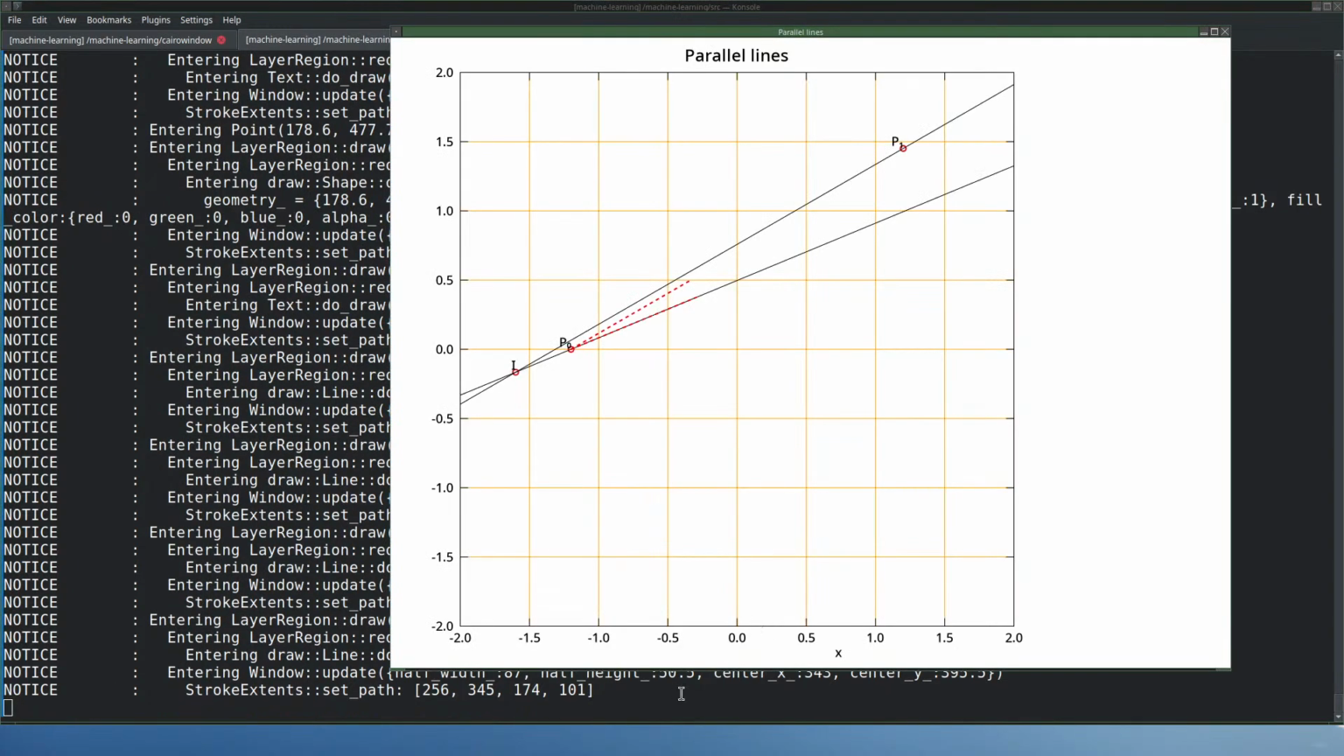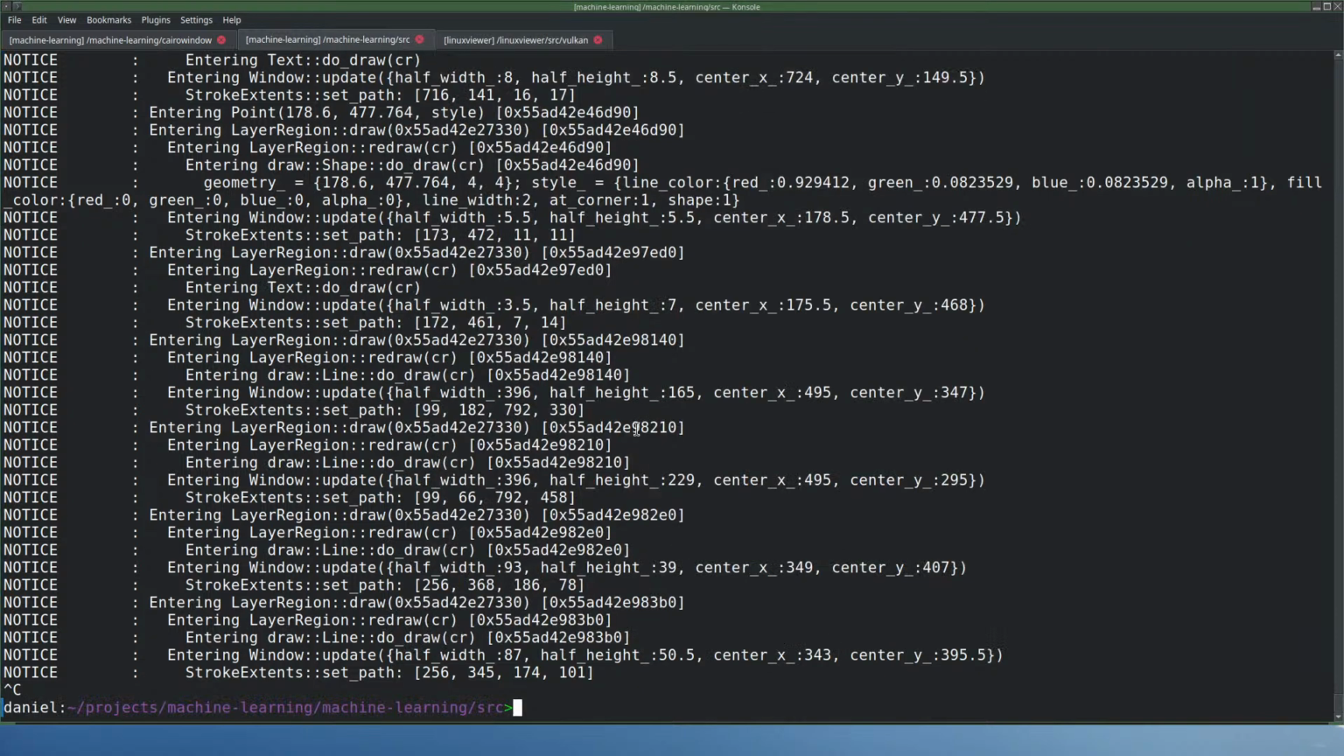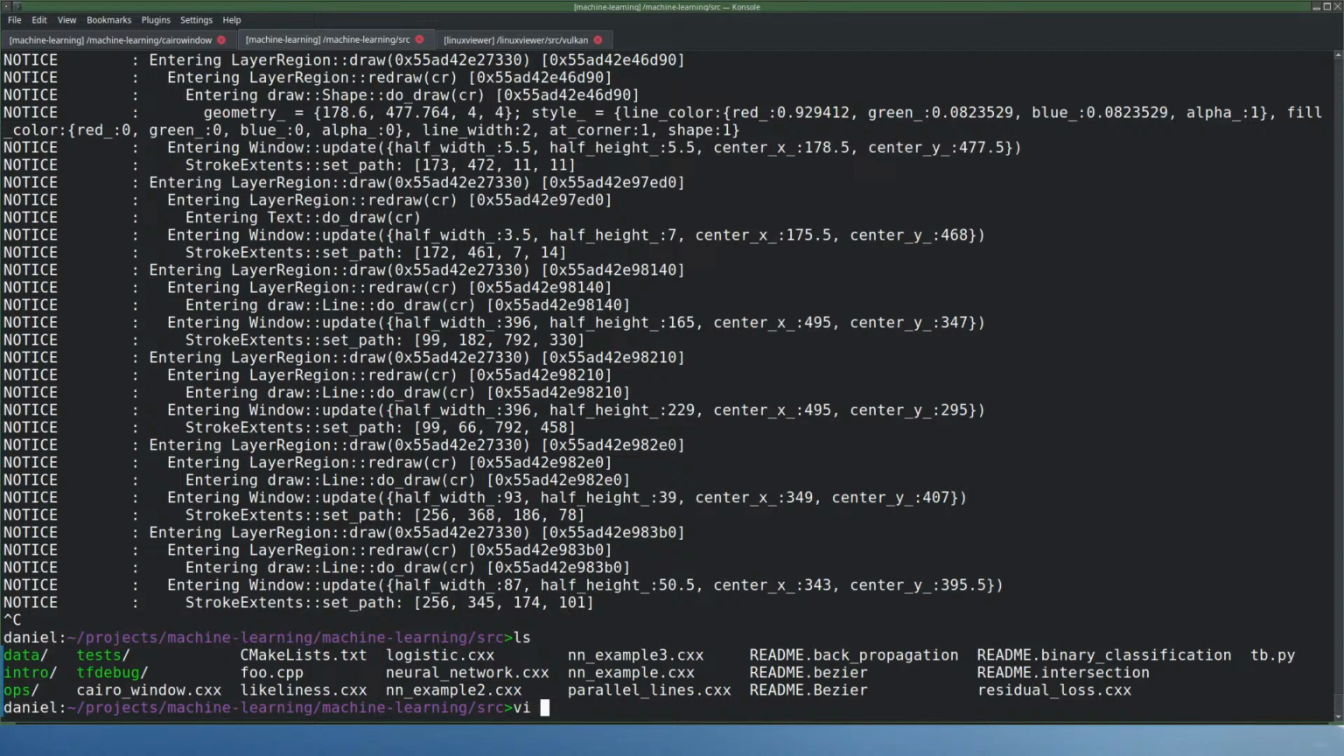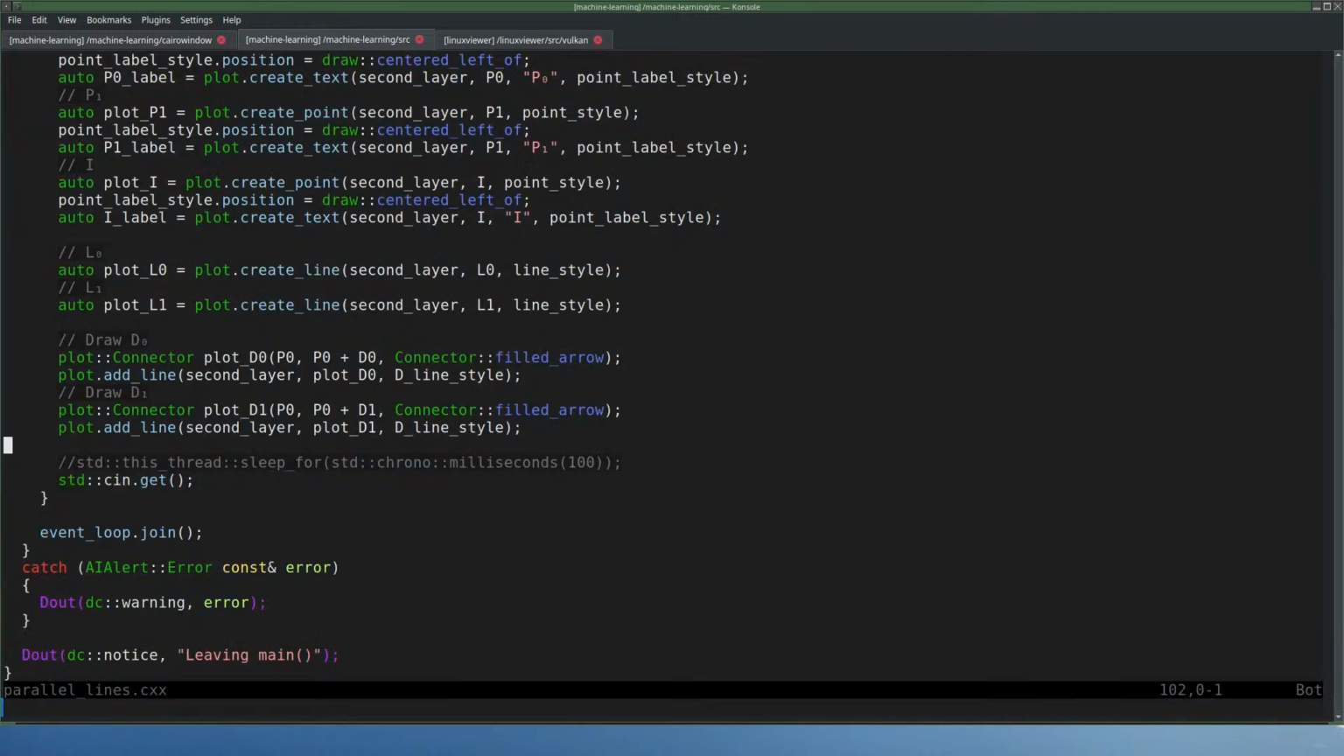Currently, it's still not adding arrowheads, but these two red lines are drawn by using, on these 4 lines, make a connector and then use add line. Maybe I should change that to add connector.